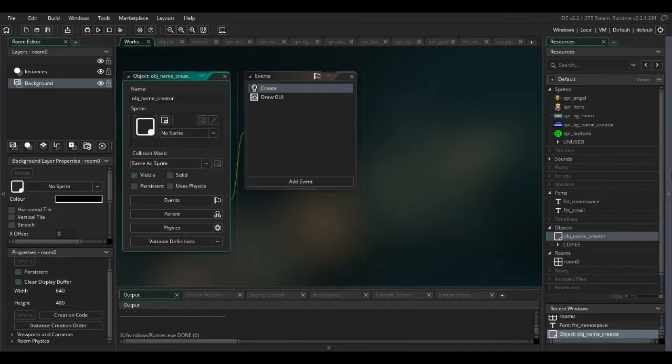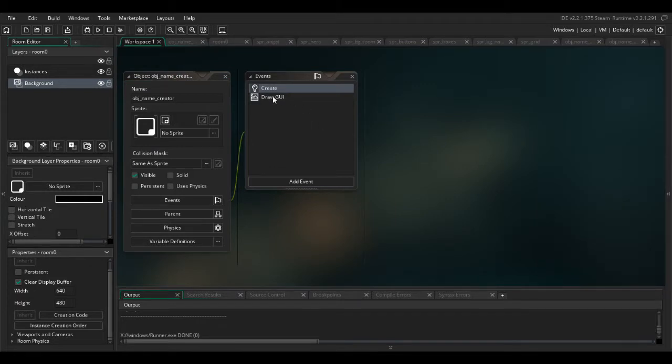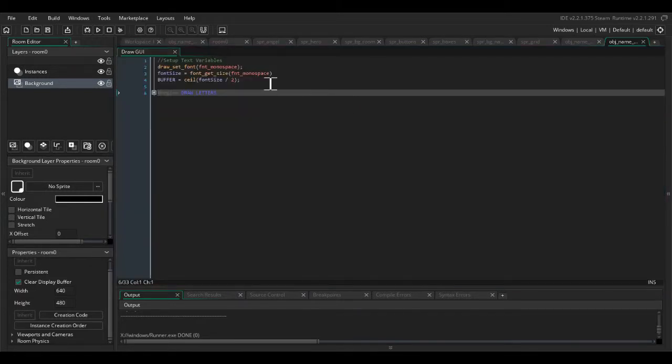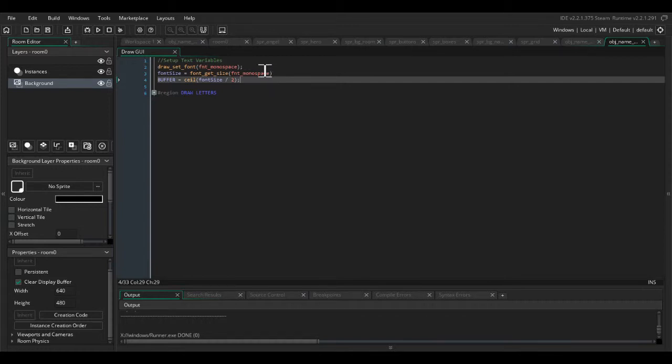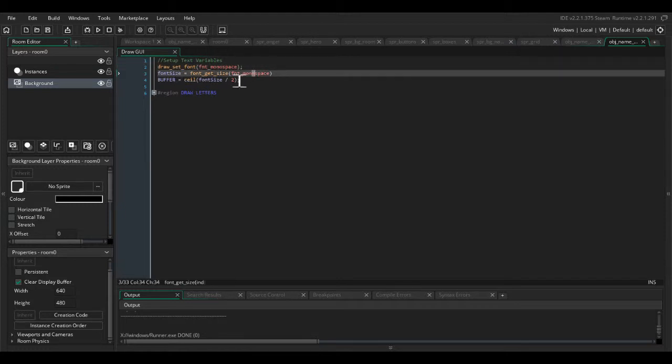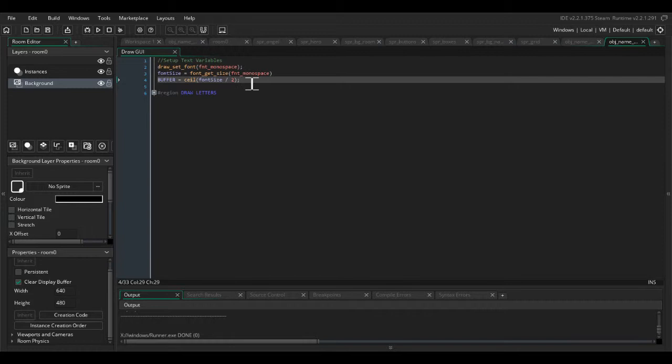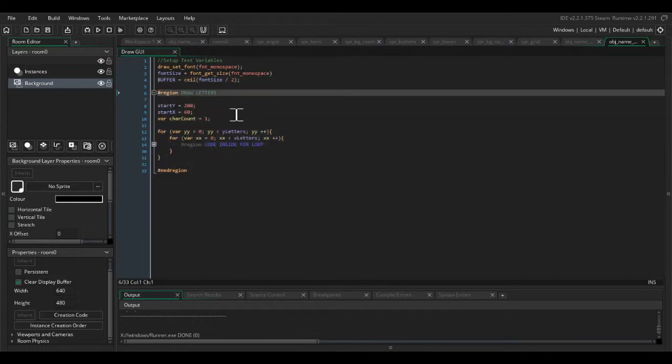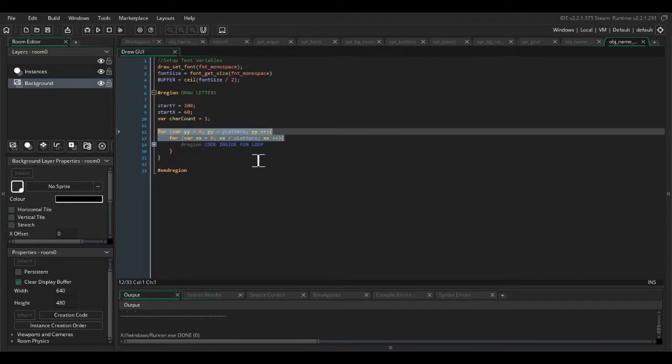So inside OBJ name creator, we're going to create the draw GUI event, and we're going to have 3 new things. We're going to set the font to monospace, and we're going to grab the size of the font, and we're also going to set up a variable called buffer. This is just to basically space things out properly. And then if you want to copy and paste the for loop from the create event, you can do, because we're going to need this bit from that.